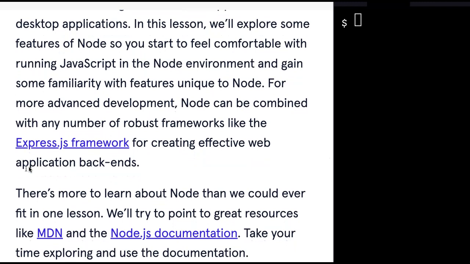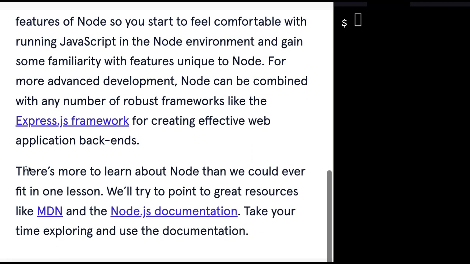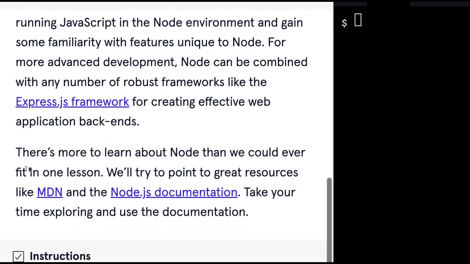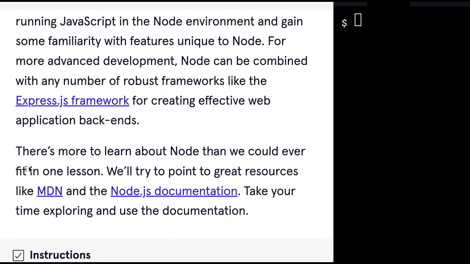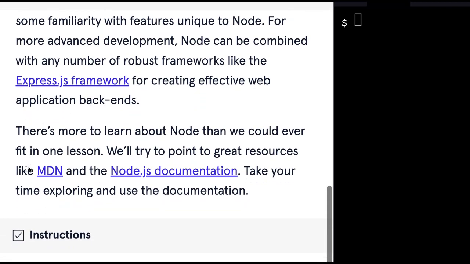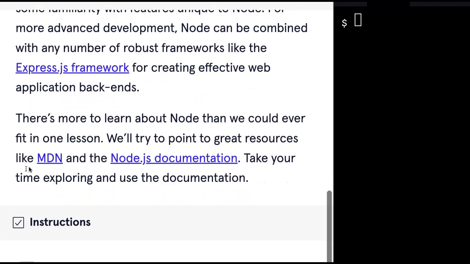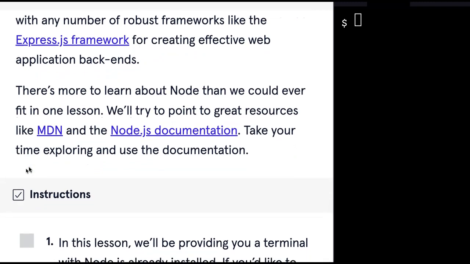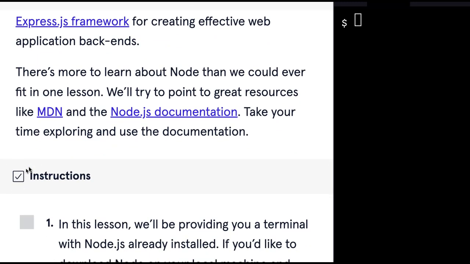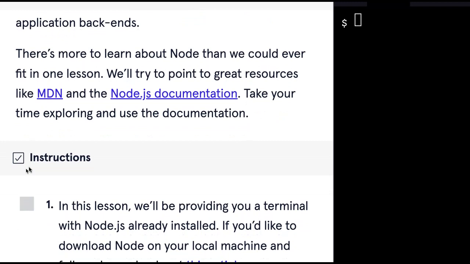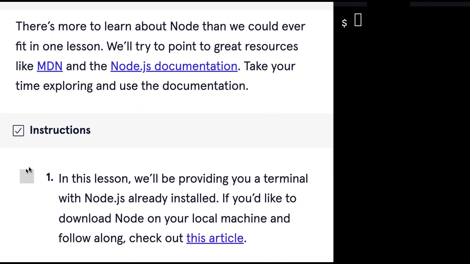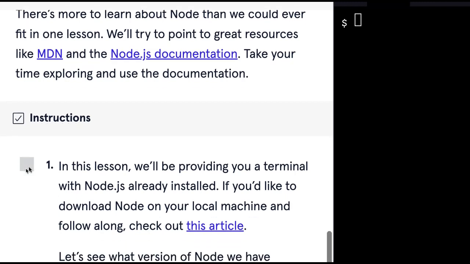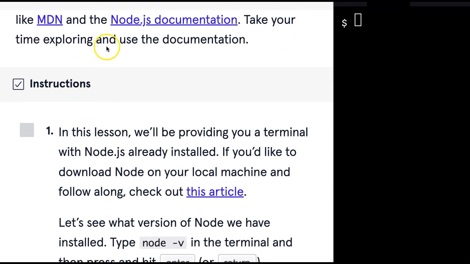In this lesson, we'll explore some features of Node so you start to feel comfortable with running JavaScript in the Node environment and gain some familiarity with features unique to Node. For more advanced development, Node could be combined with any number of robust frameworks like the Express.js framework for creating effective web application backends. There's more to learn about Node than we could ever fit in one lesson. We'll try to point to great resources like MDN and the Node.js documentation. Take your time exploring and use the documentation.